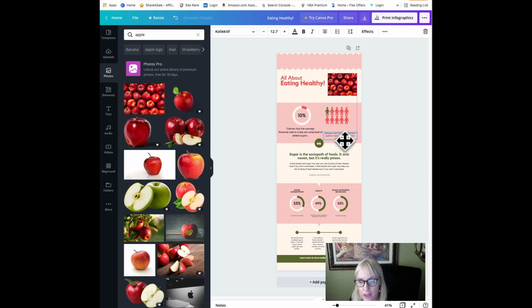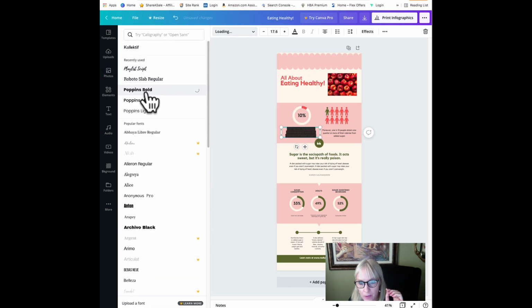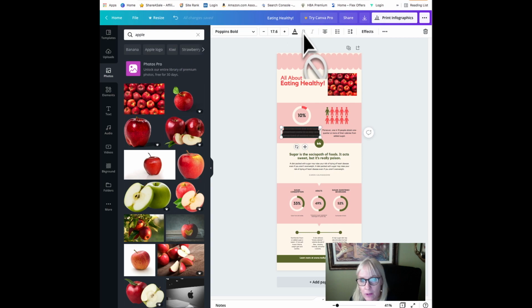So not only can you change the text, but you can change the font too. Some fonts are obviously easier to read than others. So you just go up here and find which one you like. And then some fonts won't let you bold it or italicize it, but some will. So let's just say I wanted to make that bold, and I want to make it the same size as this. So this is 17.6, and so I want to make this 17.6. Okay, so see, now those are even.